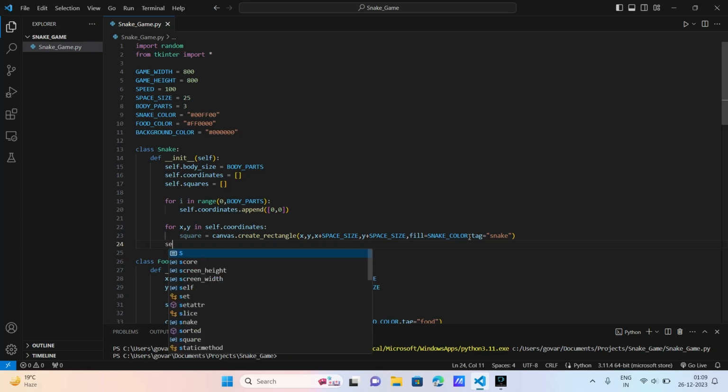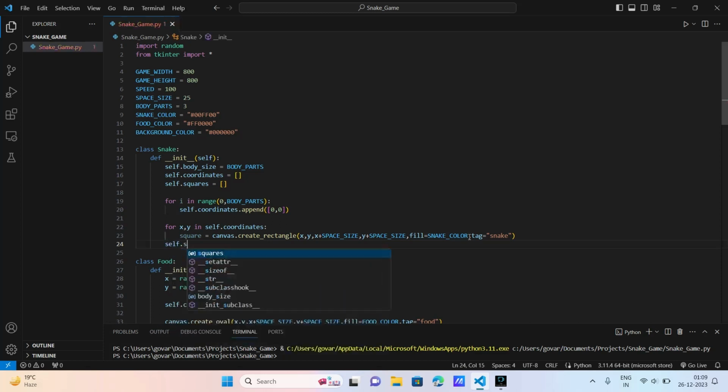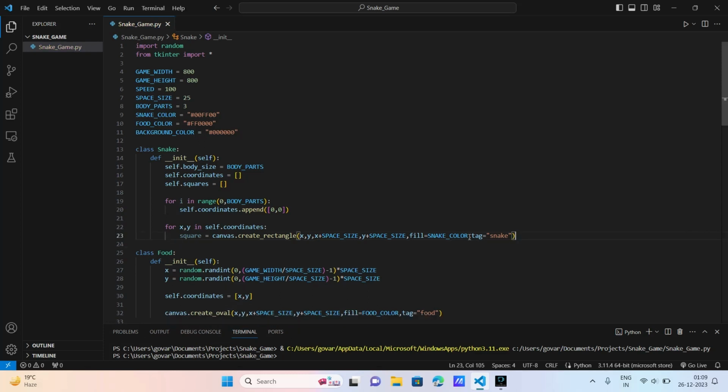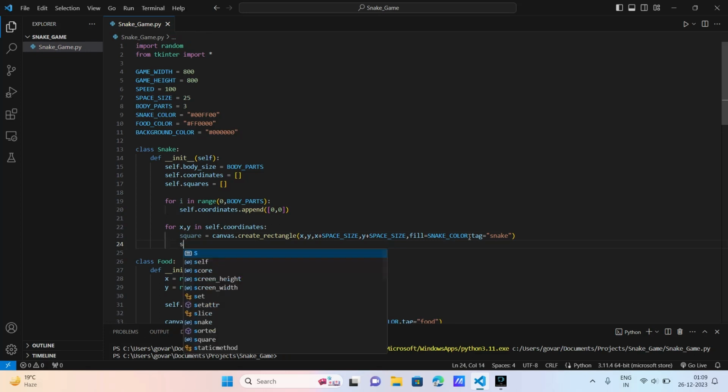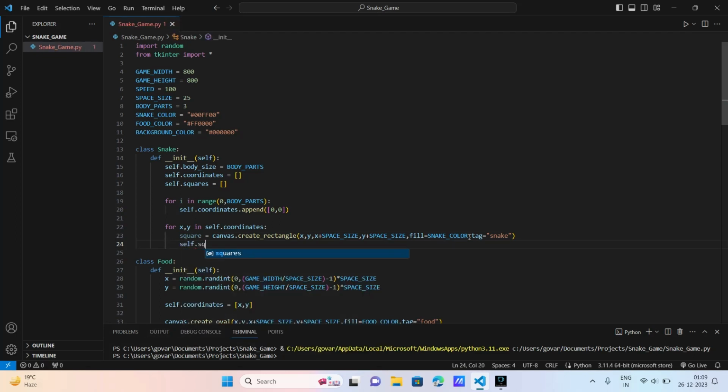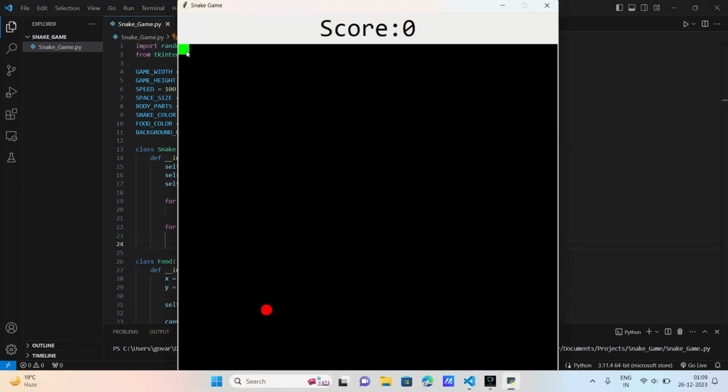Next I'm going to, self dot, here appending these created squares. It should be inside the loop, guys, not outside the loop. It should be inside the loop, then only the squares will be added perfectly. Self.squares.append the square. Yeah, let me run it and see our snake is formed. At present it has only one box. We will create further, don't worry, guys, we have a lot of things to do.